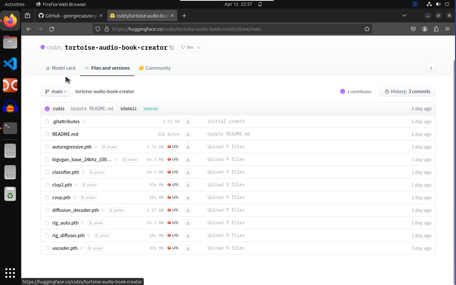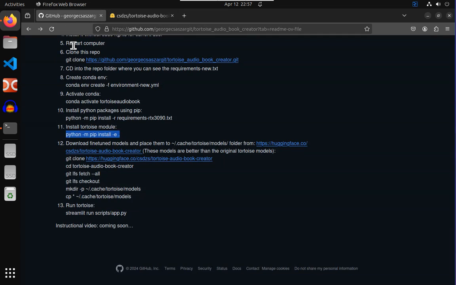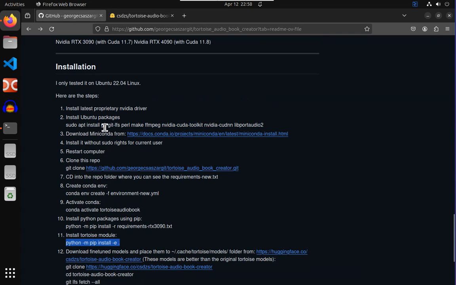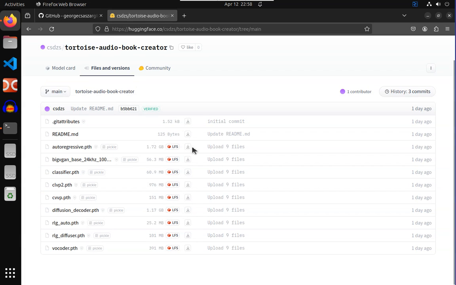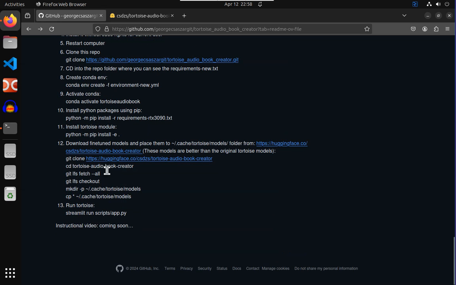So download the models from here, and that's why in the beginning, just to point out, you installed git lfs, which is able to download large files from Hugging Face. And then you're gonna put all these models into the cache. So right here, let me show you. Once you go over all these steps, you're gonna place everything into the home folder, .cache, Tortoise, and models. Just copy all the files there, and then you basically run Tortoise. And that's what we're gonna do right now.